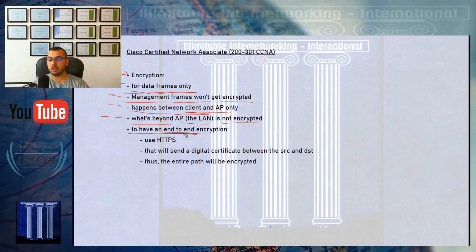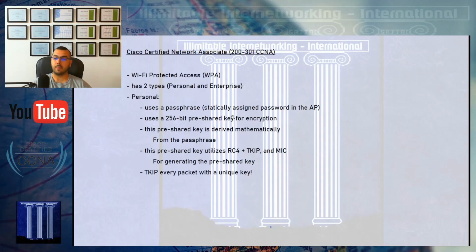To have end-to-end encryption, you need to use HTTPS. HTTPS will send a digital certificate between the first application that you are using and the end application that's facing you, and this certificate will be between the source and destination, and thus the entire path will be encrypted. So by default, encryption happens only between station and access point, and just in case you needed more encryption, or you needed to make the entire path encrypted, you need to use HTTPS, and most of us use HTTPS when we use any website that has money inside it, any website that requires purchasing.